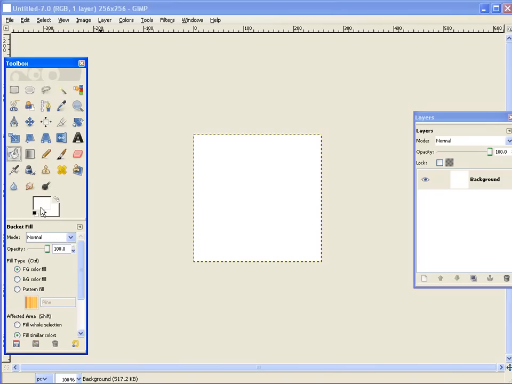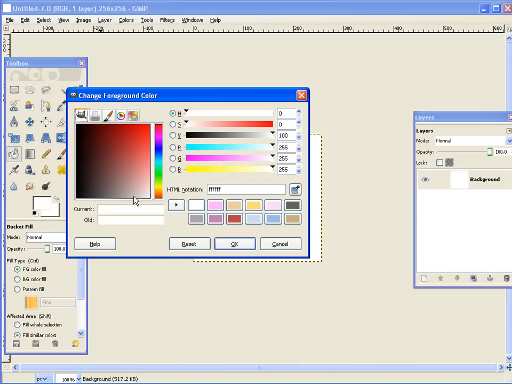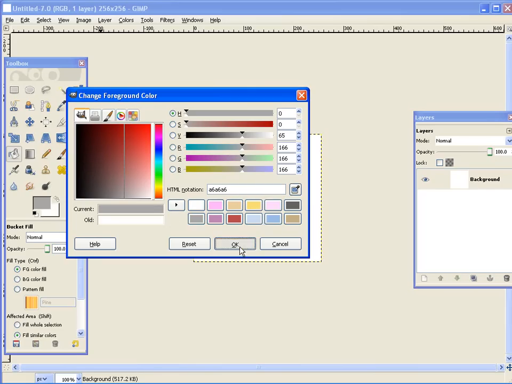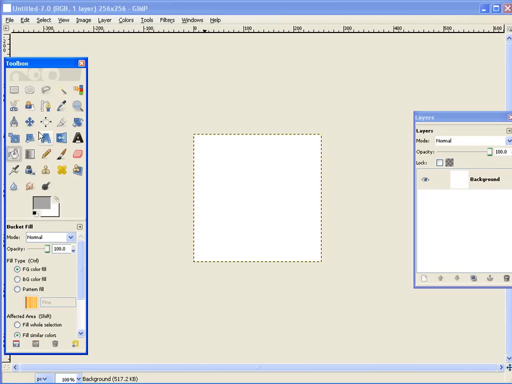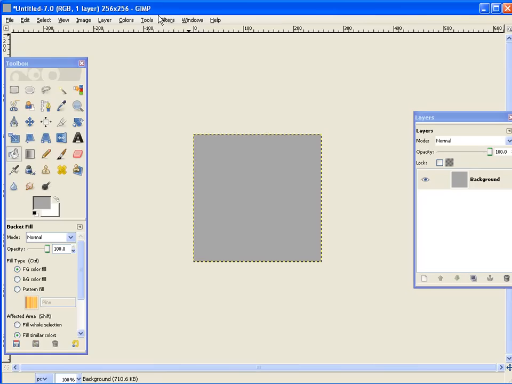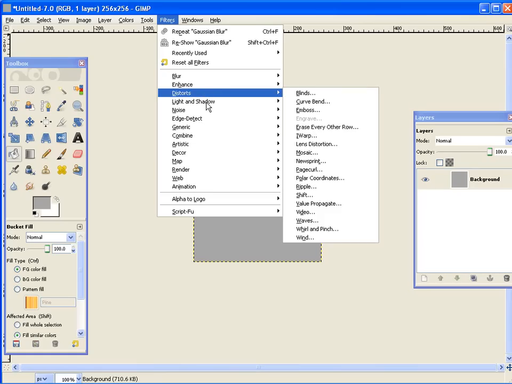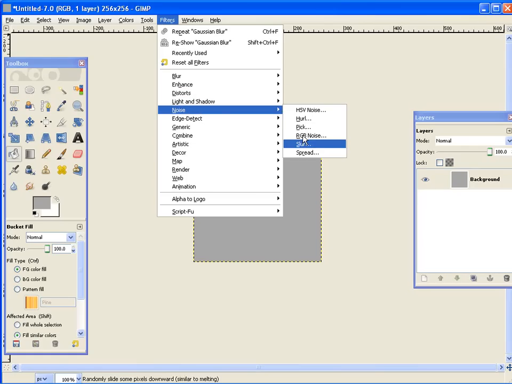Okay, making a base is so freaking simple. Now, when you make a base, it's best to do it in grayscale, because if you do it in grayscale, then you can color pretty much everything however you want it. Okay. Choose your color. Or should I say, choose your shade of gray and fill it. Then go to filters. Noise.